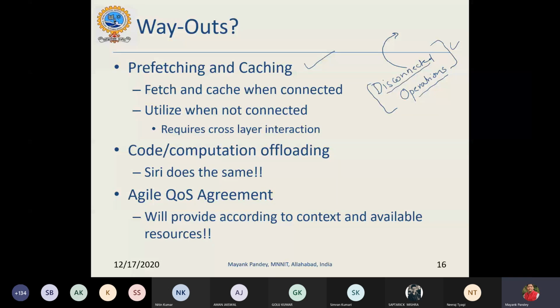Prefetching and caching: fetch and cache the content when connected. If you have good connectivity, suppose you are watching a movie and you get good connectivity, save for the future, buffer as much as possible so that it can be utilized when you are not connected. This requires cross-layer interaction, because your physical and MAC layers are going to tell you that there would be an impending disconnection. Right now you have good connectivity, so fetch and cache as much as possible so that it can be utilized when you are not connected.